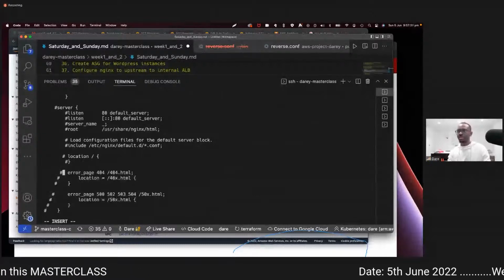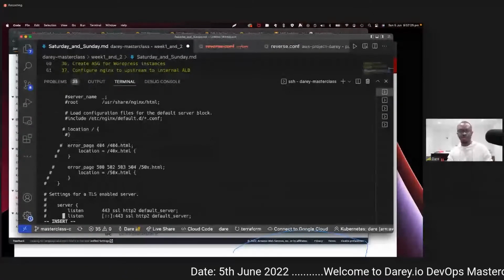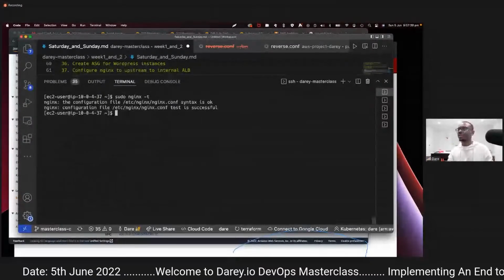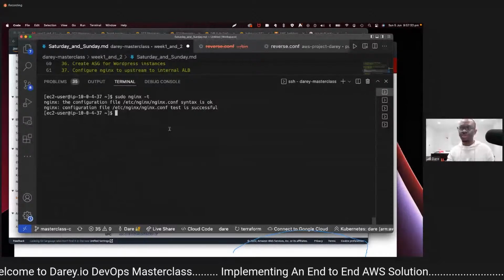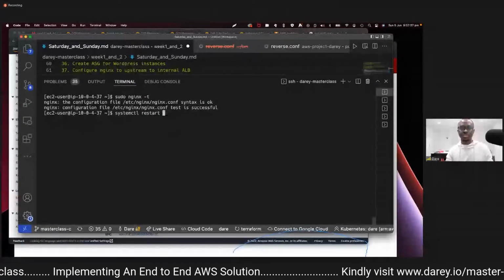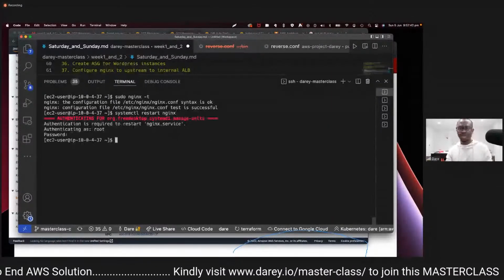Okay, let's try, let's see. Yeah. Okay, so now it's successful. And then what we can do is we can now do systemctl restart nginx. You can either do restart or reload. I didn't put a sudo.